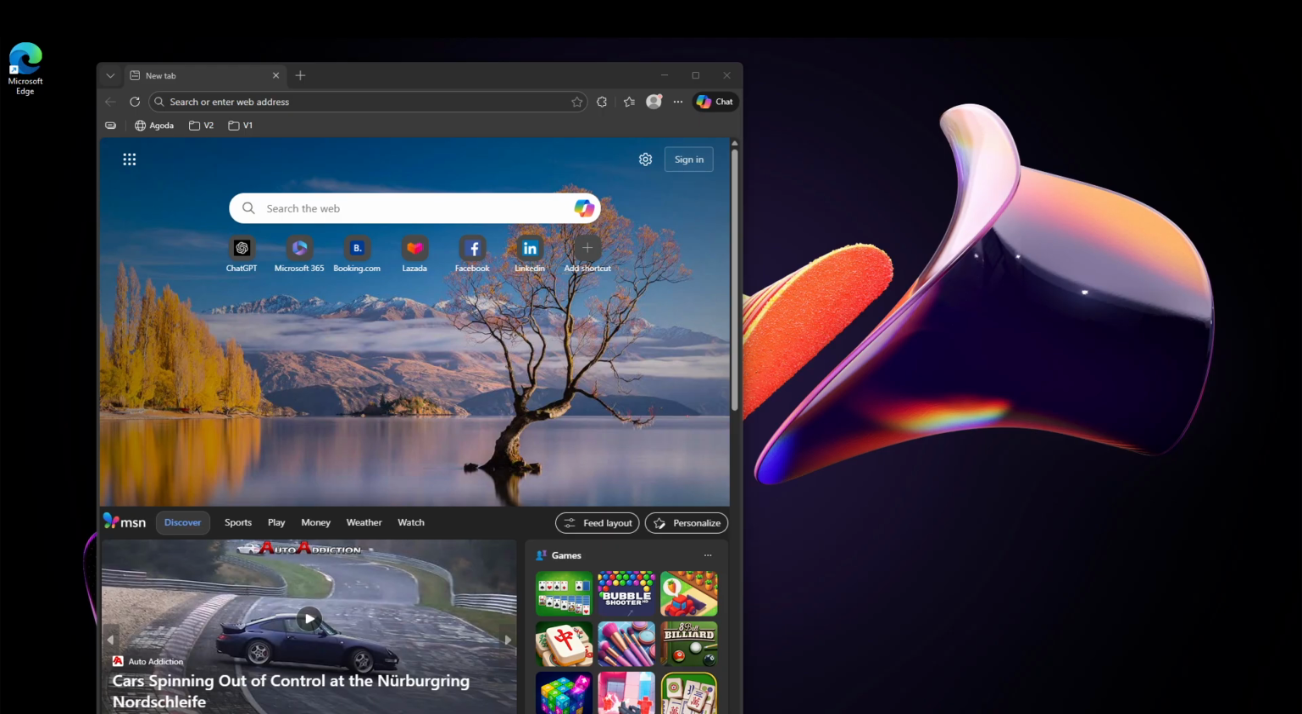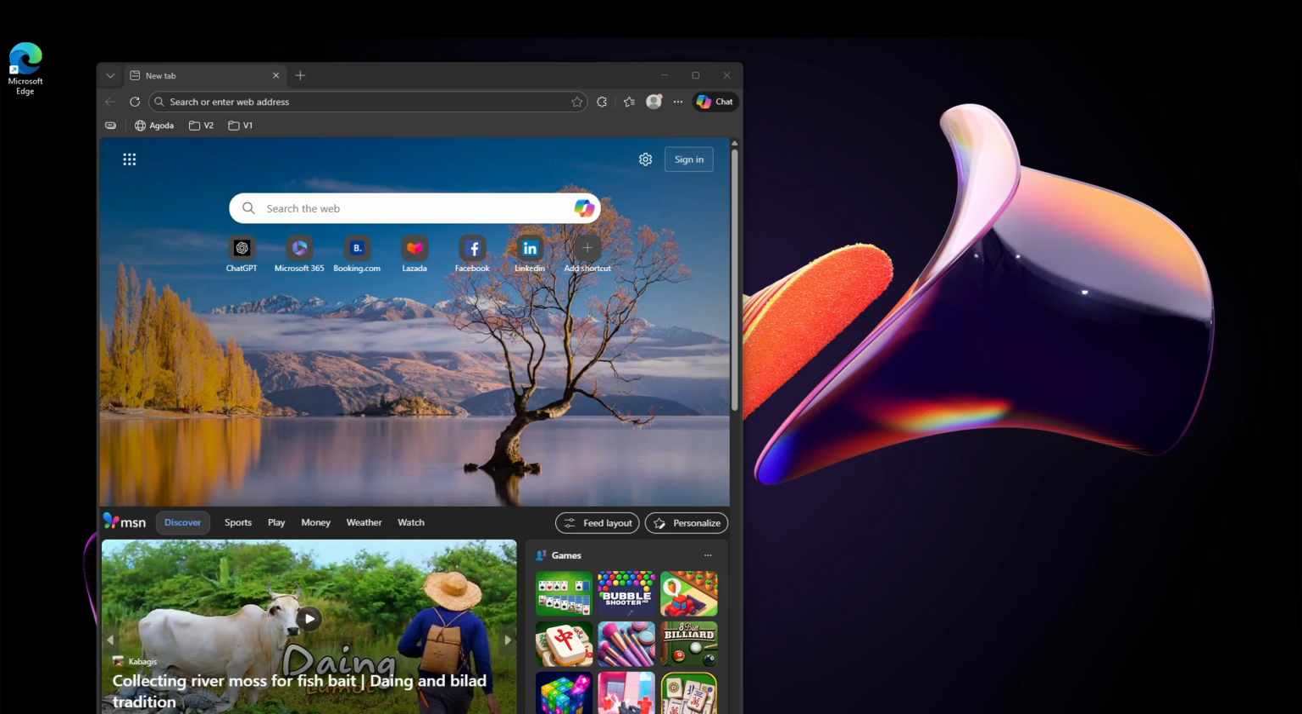That's it. You've added the Microsoft Edge icon to your desktop, giving you one-click access to your browser whenever you need it.